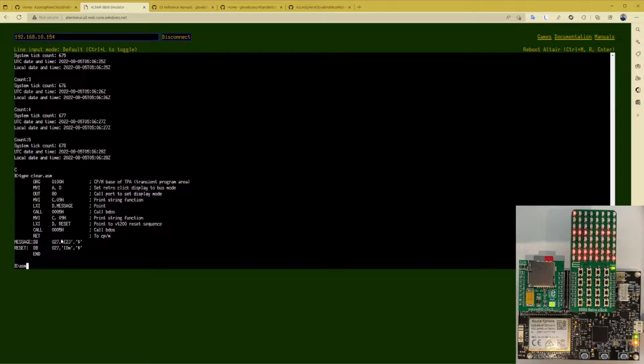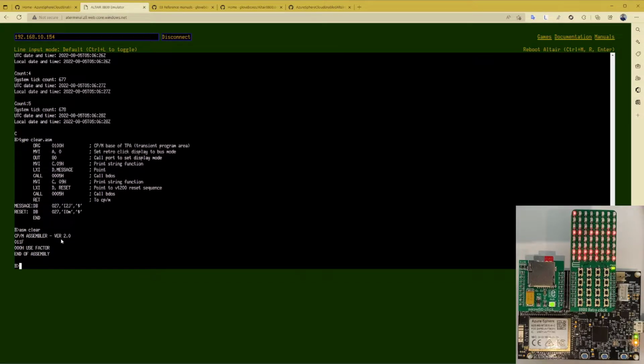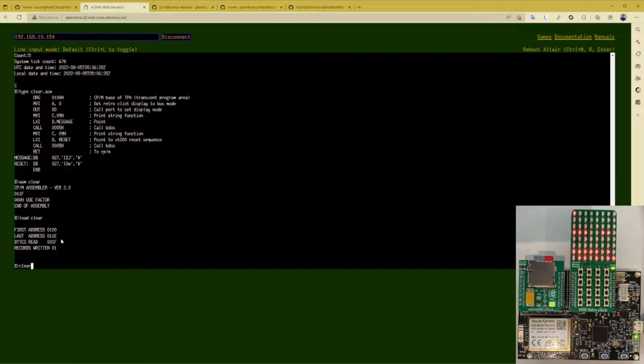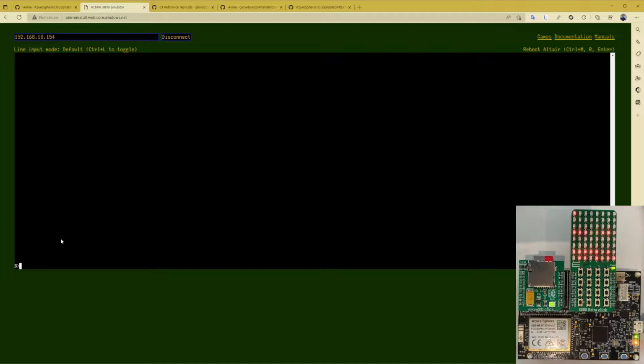If I need to assemble it, I just go to assemb, and it was clear. And then I need to go and do a load clear, and then I can go and run it. And that will run the clear application that I wrote in assembly.